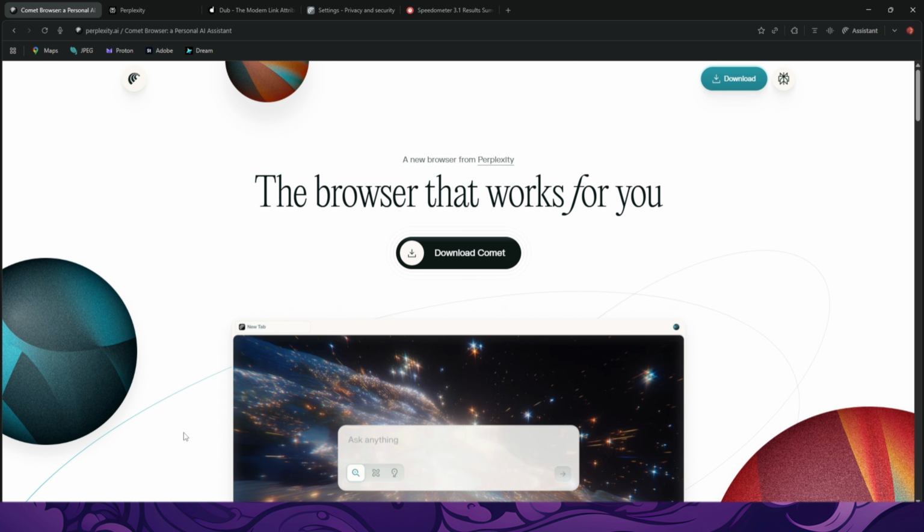Now, obviously, Perplexity got into the news headlines a couple of months ago when they basically said that they wanted to buy out Chrome, and I guess that was just a smart marketing campaign to obviously pump their stock up and maybe eventually release their own browser. And, a couple of months later, here we are.